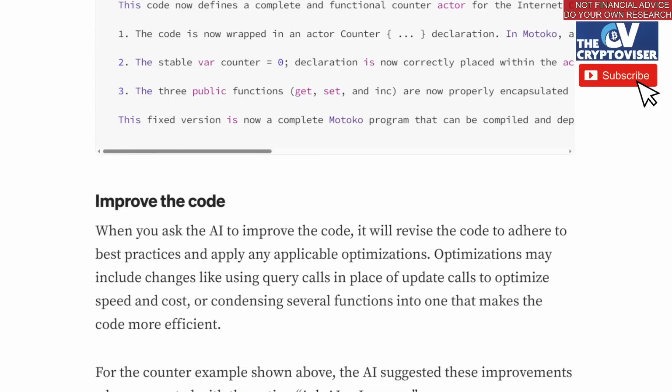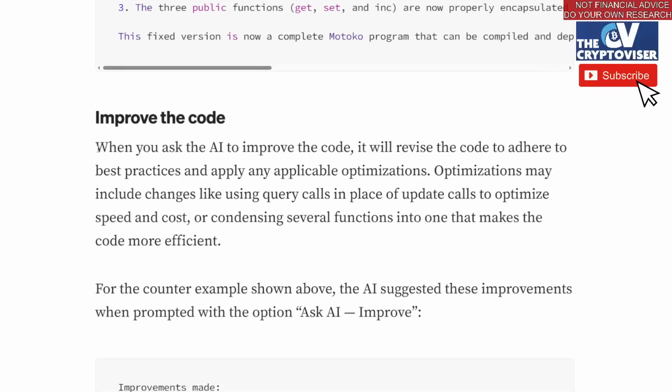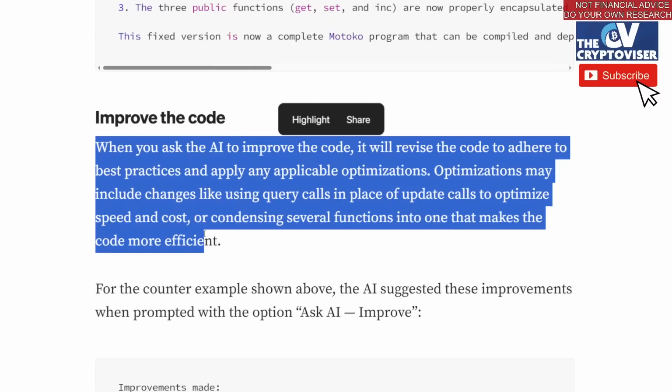Moving right along, improving the code. You can also ask AI in ICP Ninja to improve the code. It will revise the code to adhere to best practices and apply any applicable optimizations. Optimizations may include changes like using query calls in place of update calls to optimize speed and cost, or condensing several functions into one that makes the code more efficient.